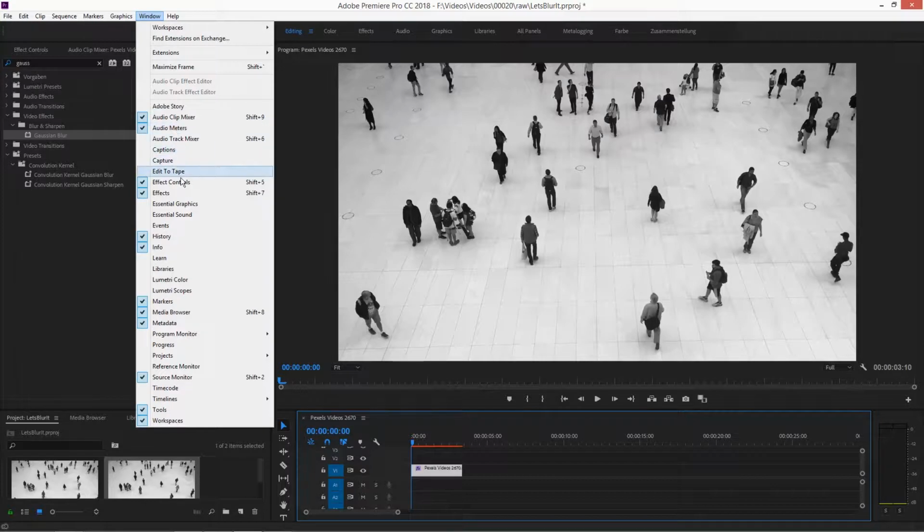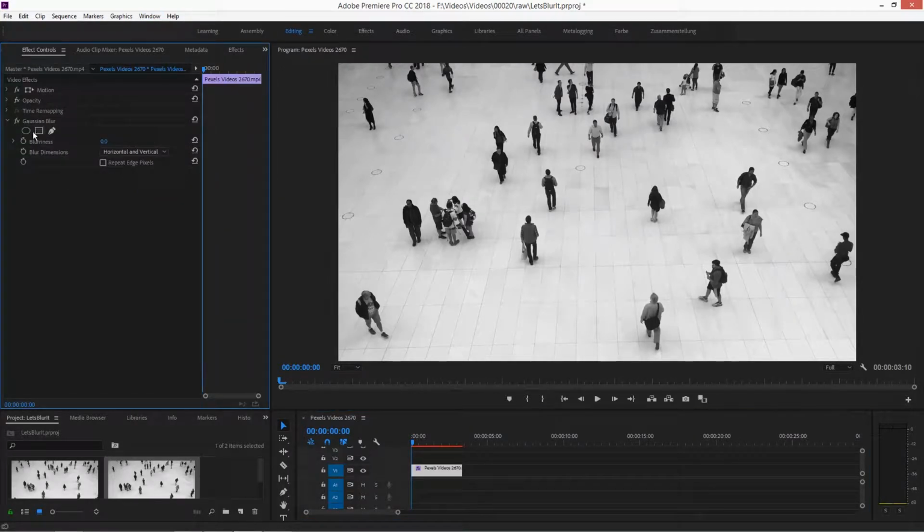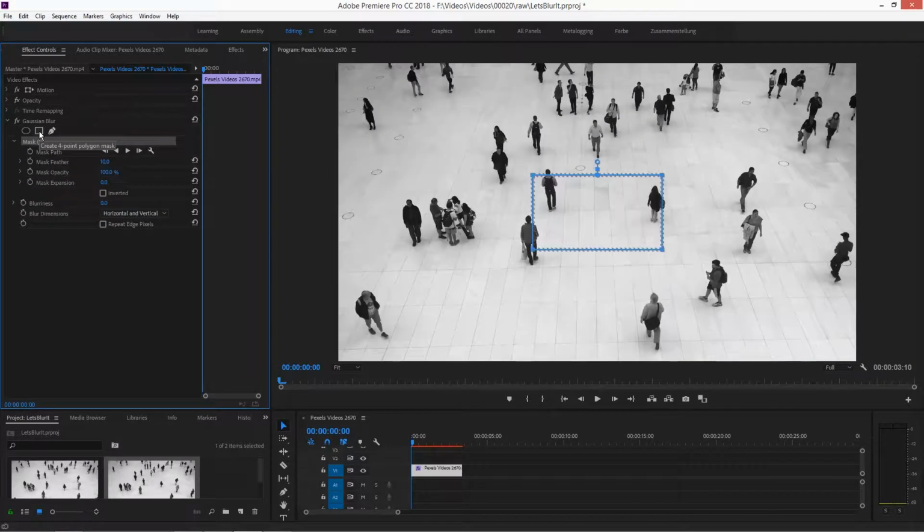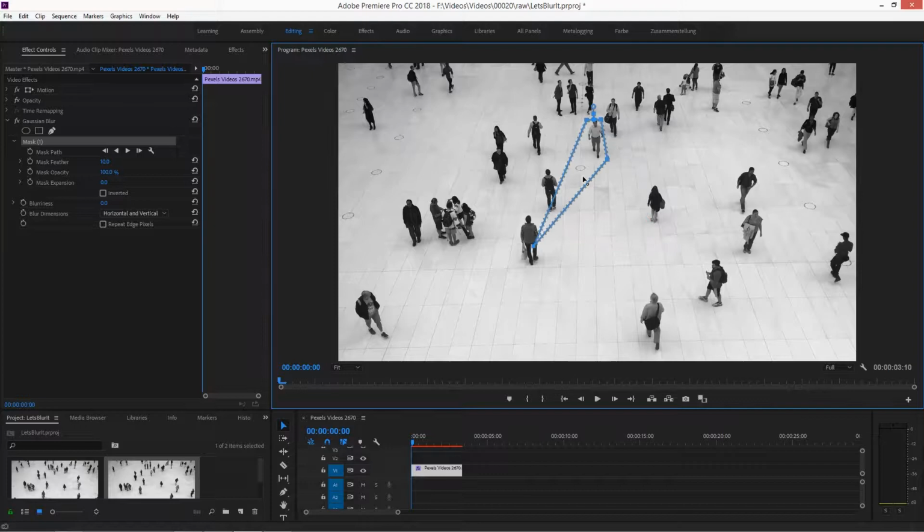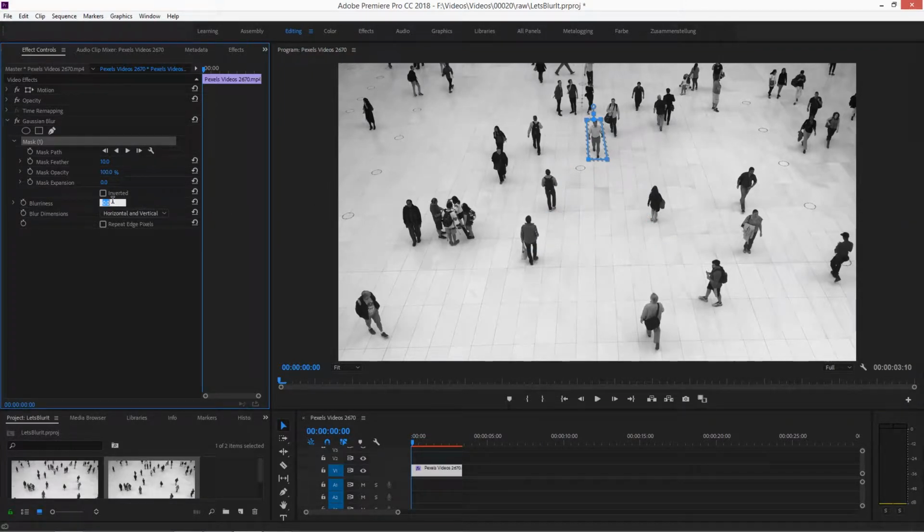In the Effect Controls window, you can now choose between an ellipse mask, a 4-point mask, or you can draw the mask on your own. Now select where to blur the footage. In the Effect Controls window, you can now adjust the blurriness, the feather and many other things.